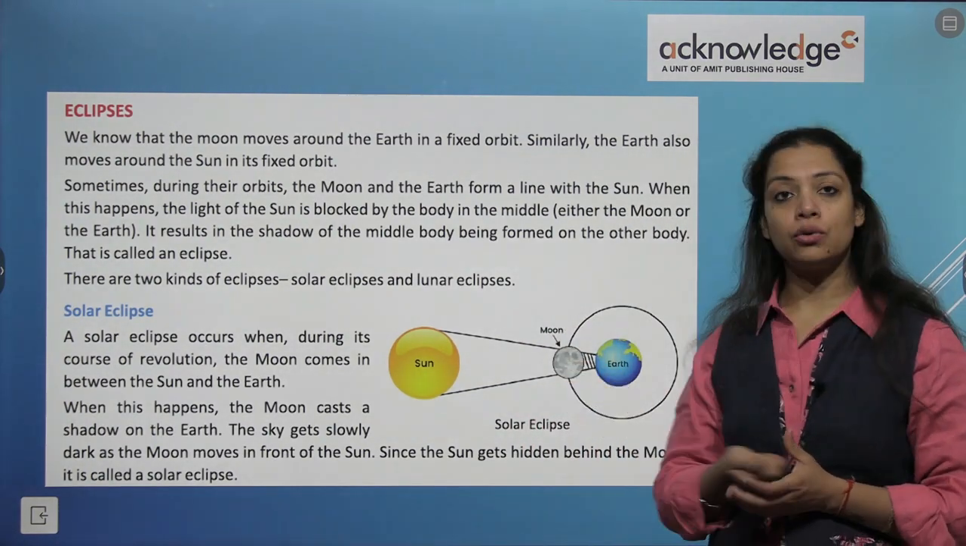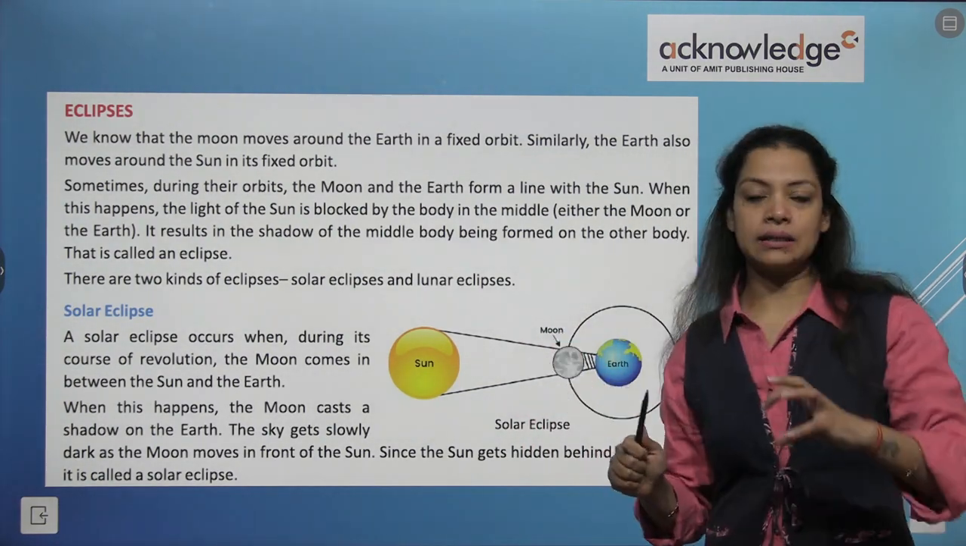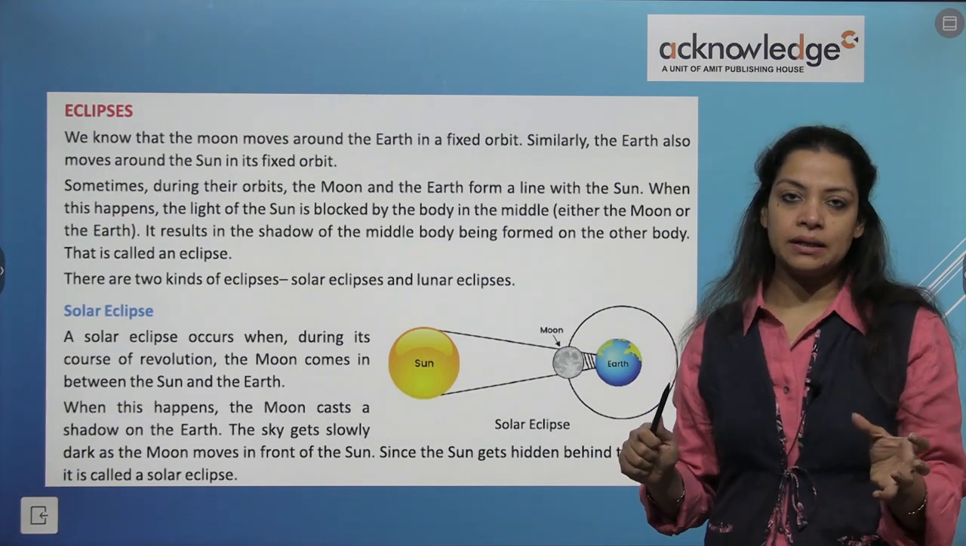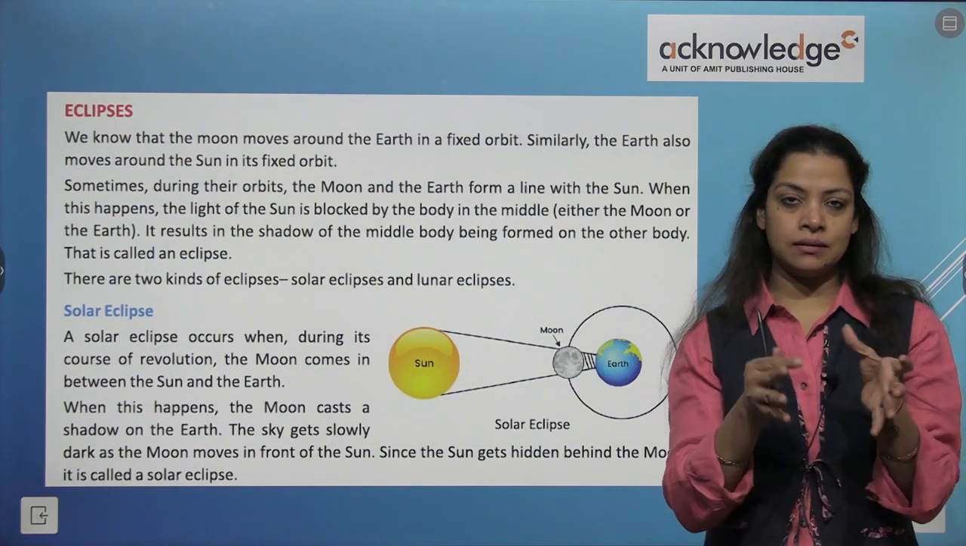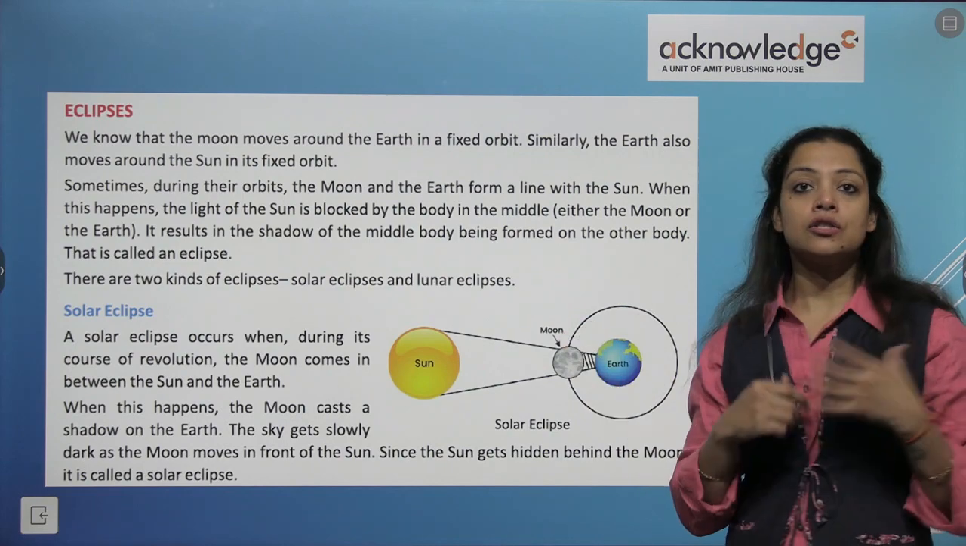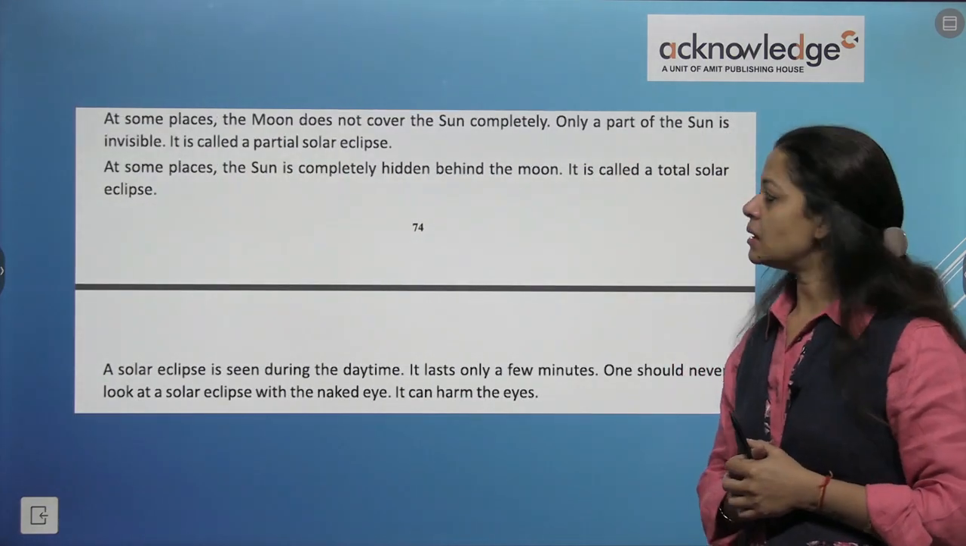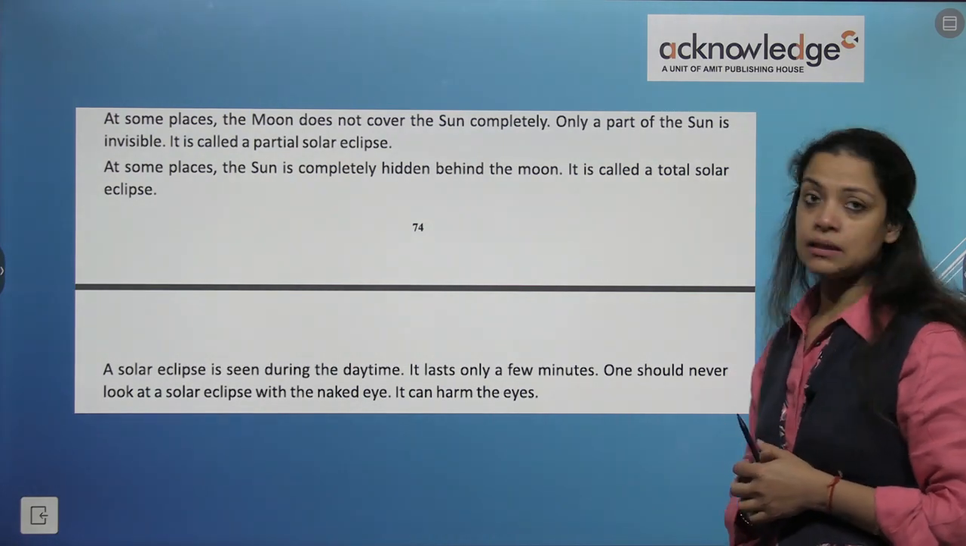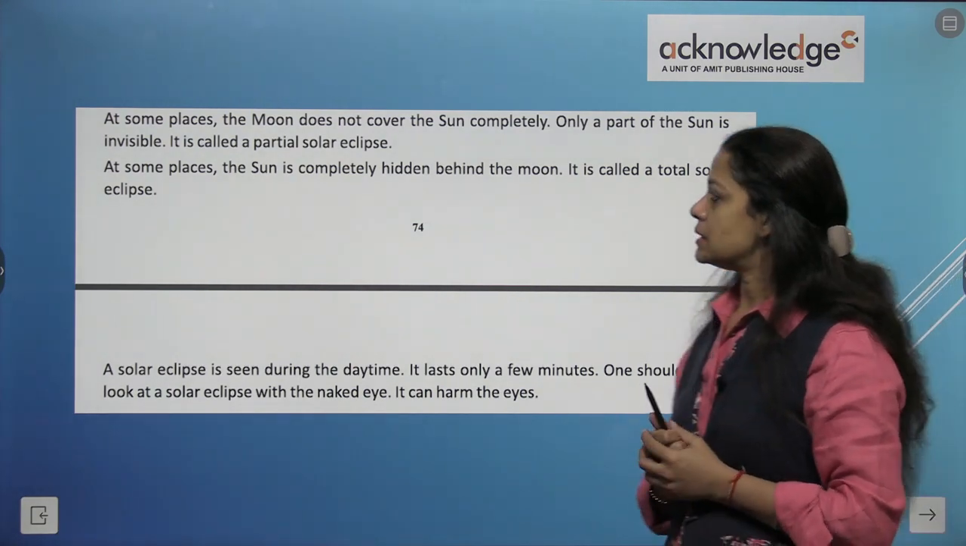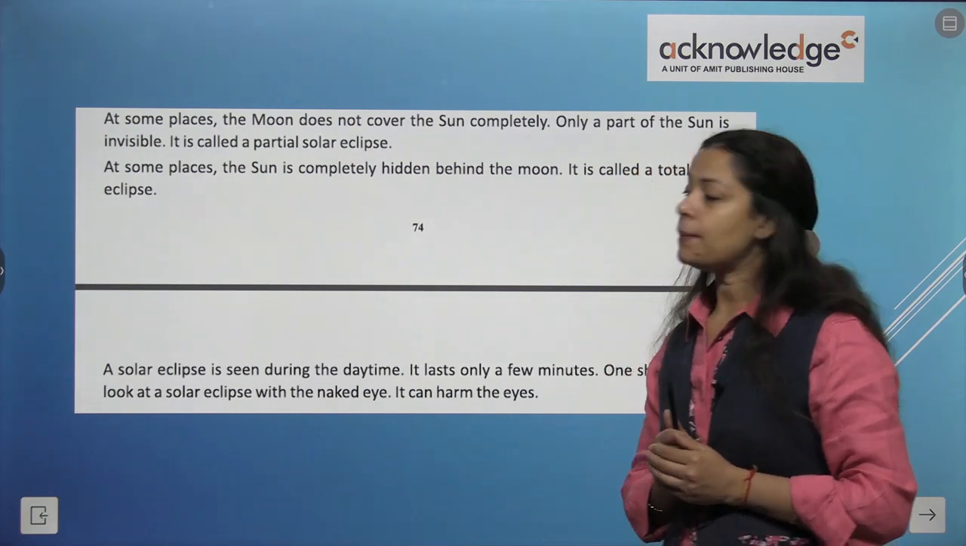So here it is called solar eclipse क्योंकि sun ढक गया, sun की light नहीं पड़ रही. Moon has blocked the sunlight. That's why it is called solar eclipse. Now coming to lunar eclipse. Okay, at some places the moon does not cover the sun completely. Only a part of the sun is invisible and it is called a partial solar eclipse.